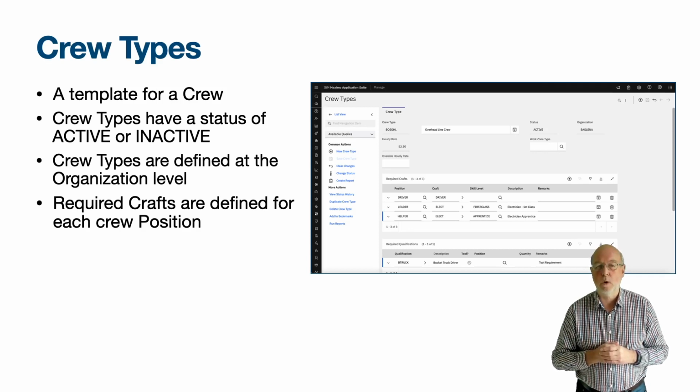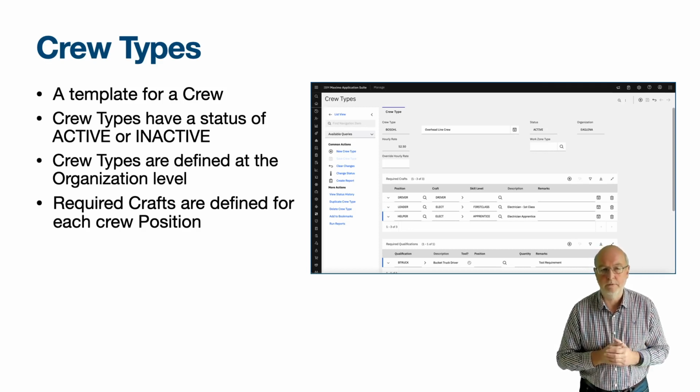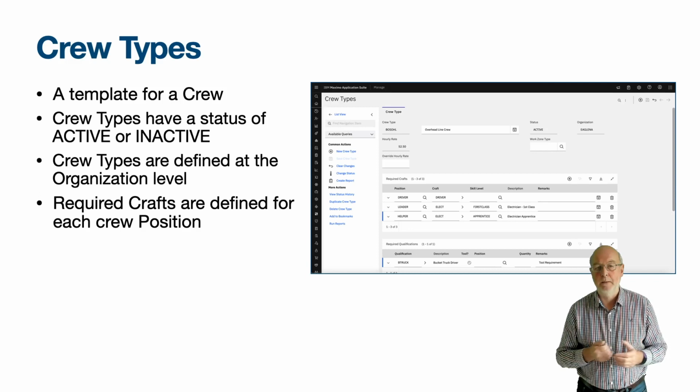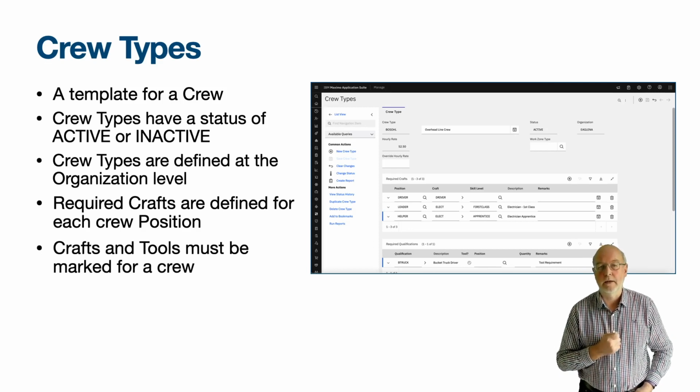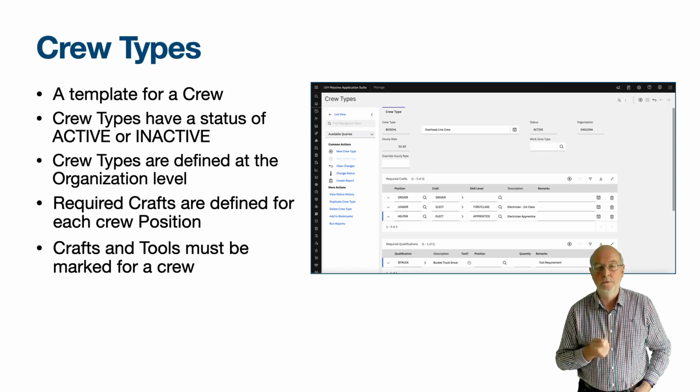When you are creating the required crafts against the crew type, you might find that you receive the error message BMXAA4191E. The value elect is not valid for craft. Specify a valid value for craft. If you had watched the previous video, you might have picked up at the end of the section on crafts that there is a crew field in the header which you must set for the craft to be selected on a crew type or crew. You can do this in bulk from the list tab of the crafts application using the action Make Available to Crews.